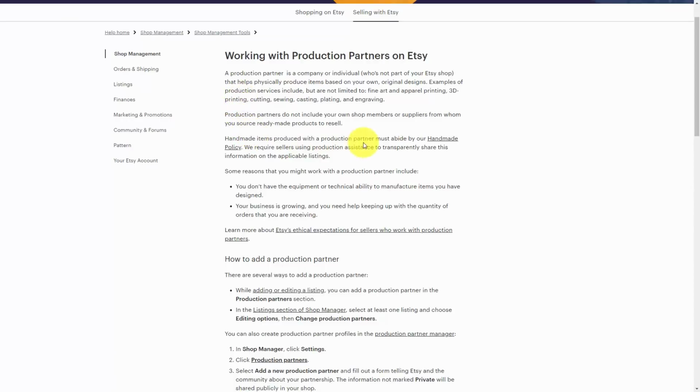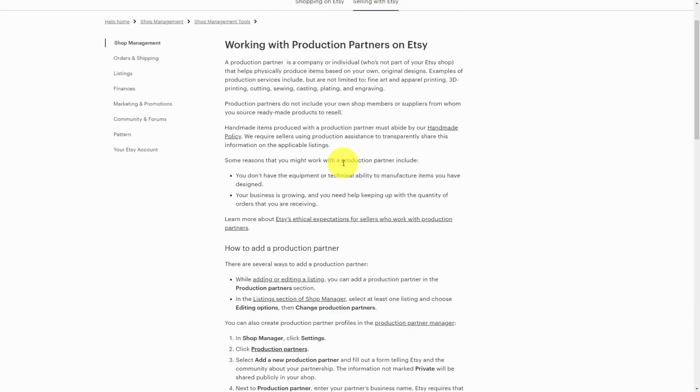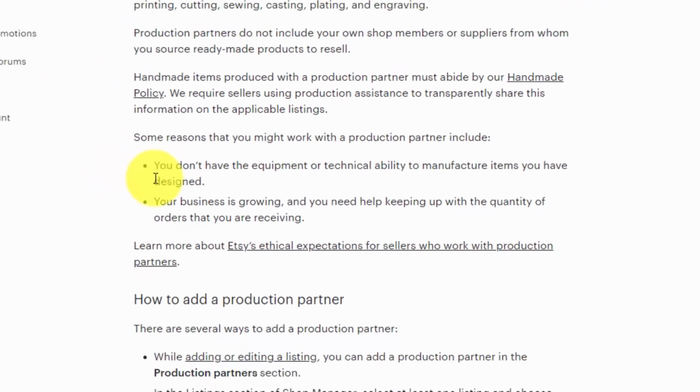The first is going to be the handmade policy. And this is where you're going to make specific disclosures about your production partner and what they're doing in order to help you to produce the item that you were listing on Etsy. And if you have questions about what a production partner really does, there's a specific section on this page that will explain it to you.